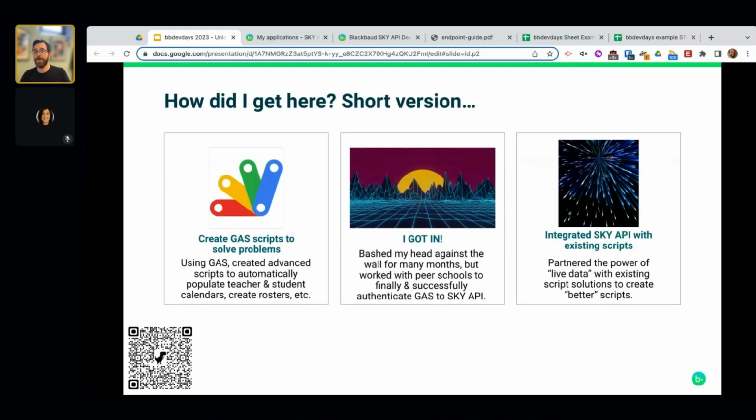Okay, so how did we get to where we are today? As I shared, I am an amateur programmer. Both of my degrees are in music education, not anything related to computer science. And so I learned to program using Google Apps Script to solve real world problems, whether that's populating calendars, creating rosters, automating document creation, and so on and so forth. So I used real life problems to learn how to code. And then, with a lot of help from a lot of different people, I was able to learn how to get into the Sky API.